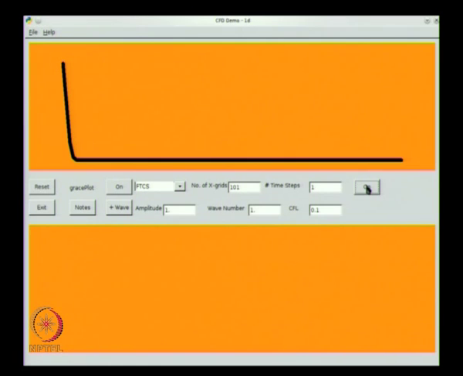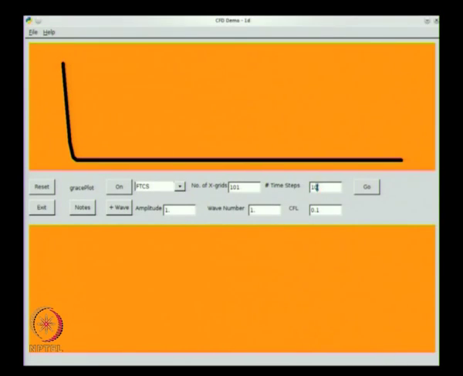Given that the speed is the same and the grid size is the same, lowering the CFL to 0.1 means that the delta T has become 1/10, right? So we really need to take 10 times the time step. I will increase the number of time steps. The little window here is the number of time steps. You really need to take 10 times the time steps to effectively get the same time.